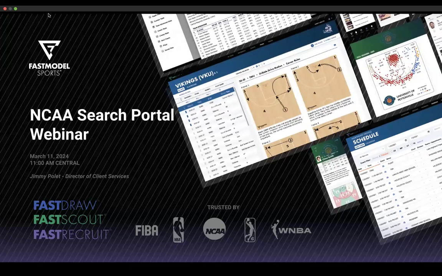I'm excited to go through the search portal, some of the practices that can go along with it, and some of the additional functionalities that you can use as you look at all of your potential transfers as they enter the portal, and all the ways that FastRecruit and FastScout can help you in that search.